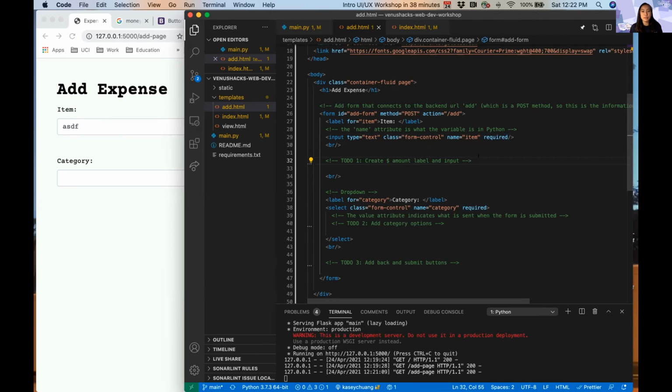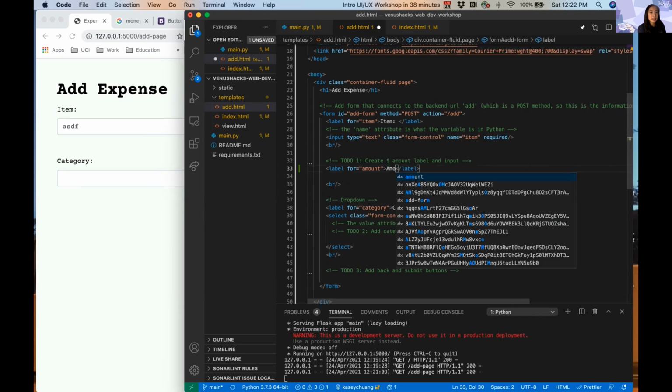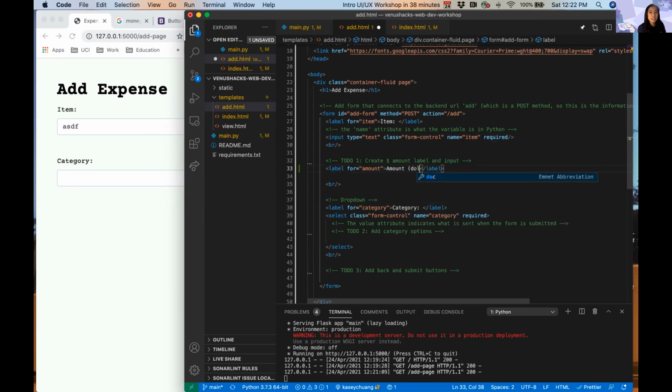And this one is going to be for the dollar amount. So I'm going to first just create a label. So I'm going to just do a label tag. And then it's going to be for the input I'm going to call amount. So I'm going to also add that attribute. And then after that, I'm going to close it. I'm going to write amount. So this is going to be what's displayed on the label.